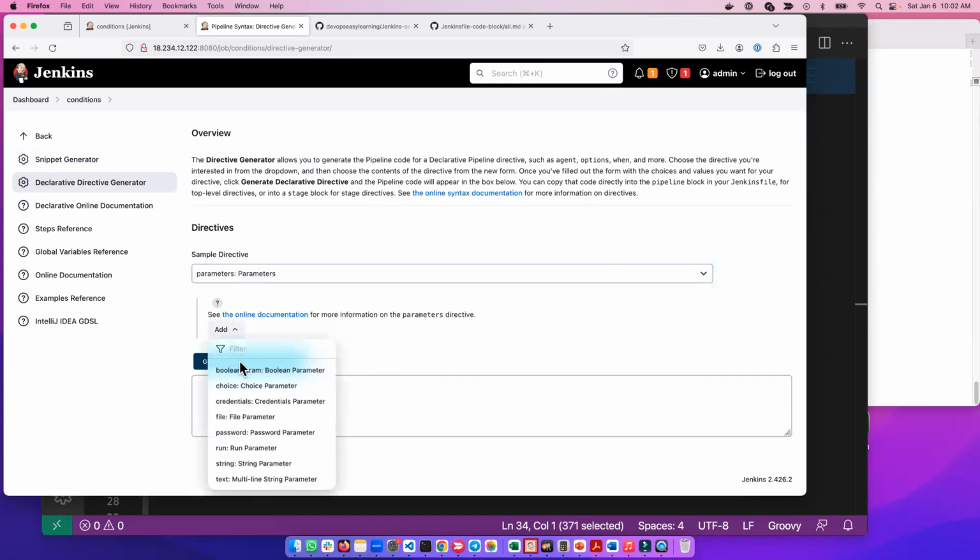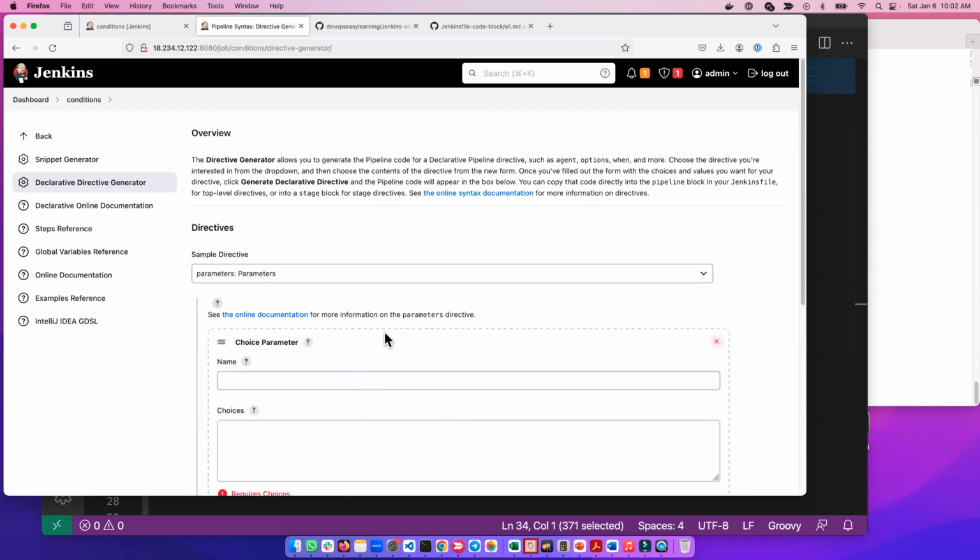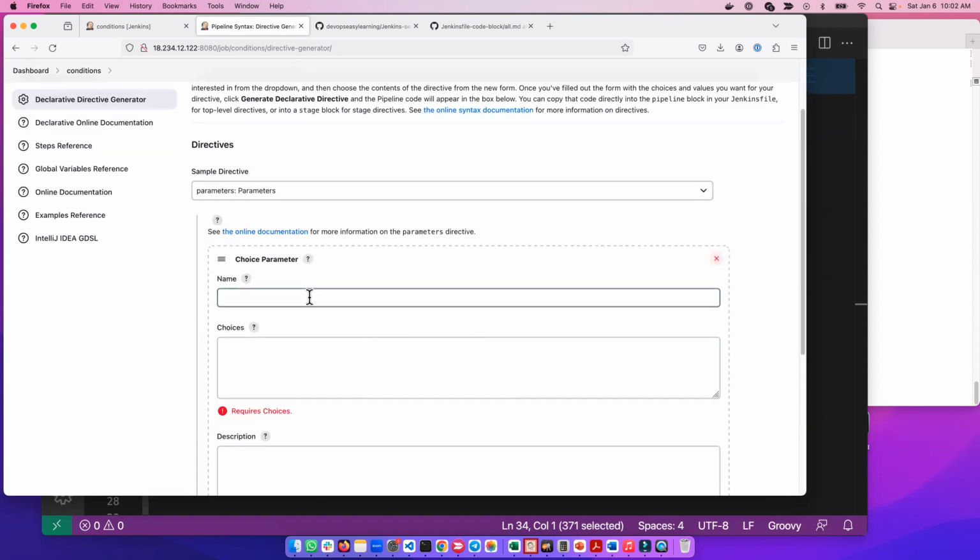So first of all, let's add a choice parameter. We are going to add a choice parameter here. Let's call this one environment.